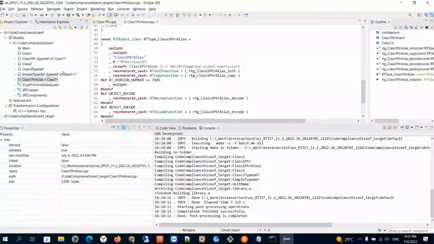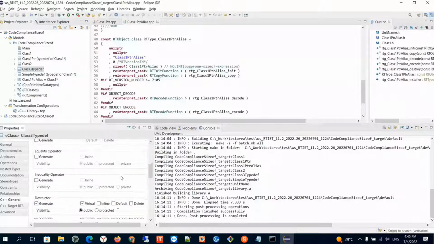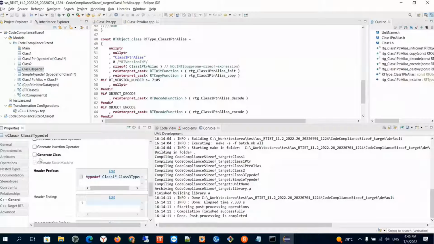But recently it turned out that it is also possible to define a class that will become a pointer. And in this sprint, we have extended the generation of these comments, so they're also generated for classes. And this is an example of how a class can become a pointer in the generated code. So this class 3 typedef, on C++ general, we have a checkbox generate class. By default, it is checked, but if you uncheck, the class definition will not be generated for this type.